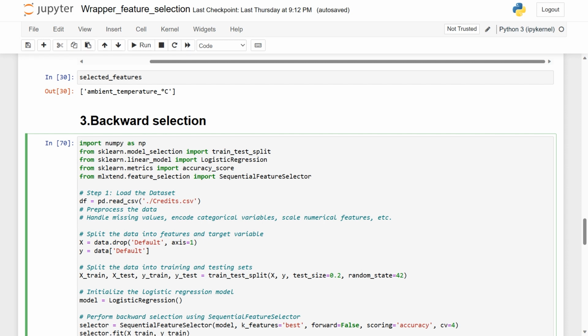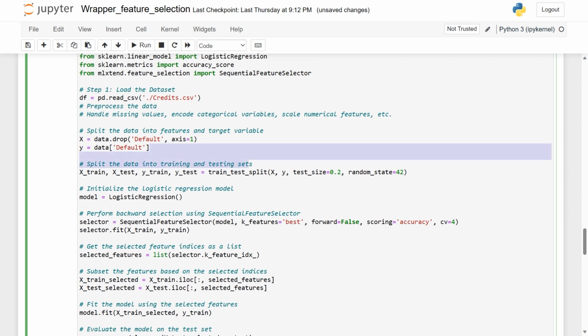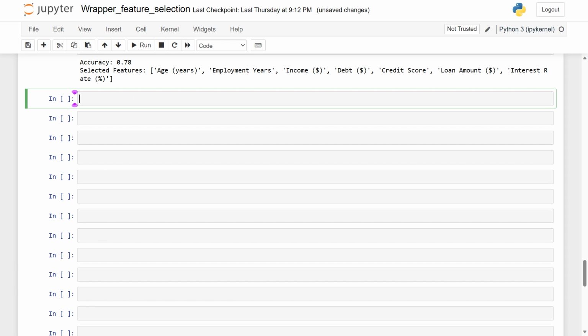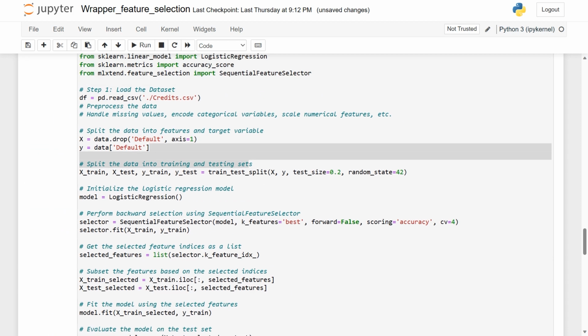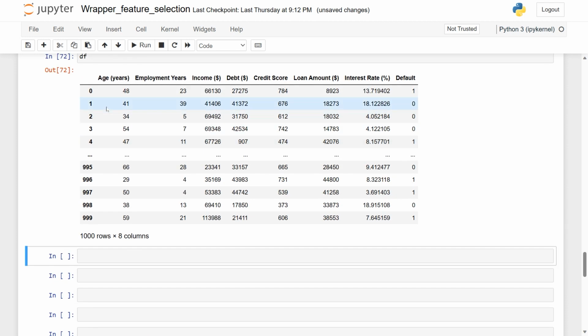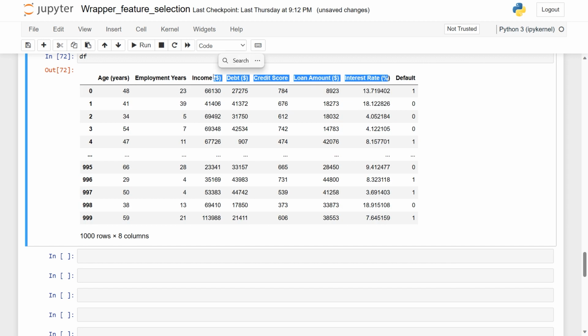Obviously we'll be using the read underscore CSV function from the pandas library, and the dataset is credits.csv. If you want to see how the dataset looks, let me scroll down completely here and say df. Okay, yeah, this is our dataset. This consists of 8 columns. Out of that, default we will take as the target variable, and other than that we have 7.